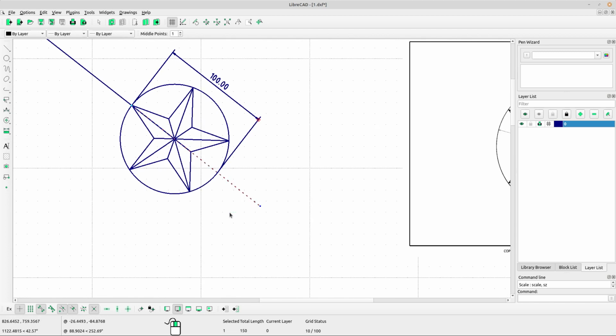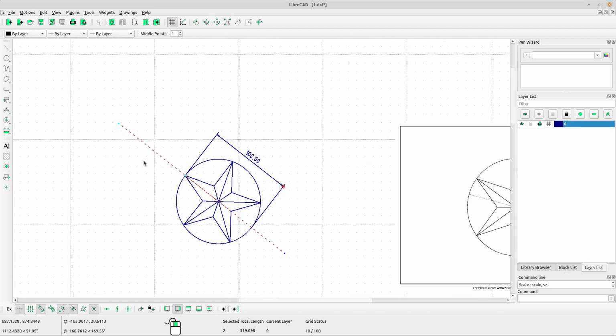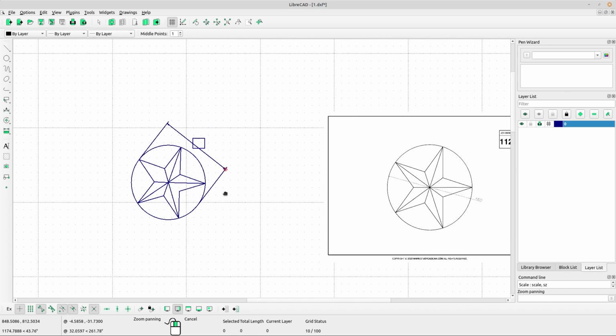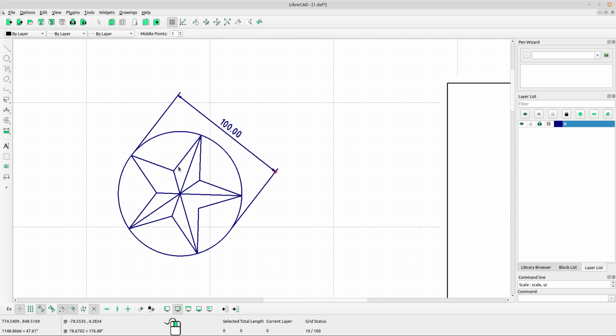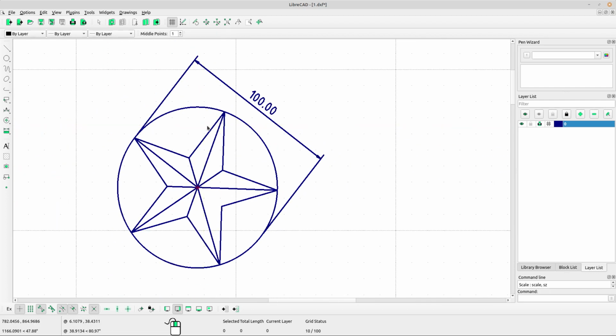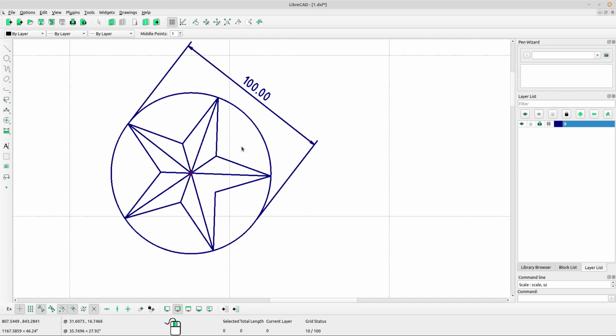Okay, I want to delete this line. Okay, I think I have finished my job for today. Oh, I missed this line. Try to escape. Okay, I have finished my job for today.